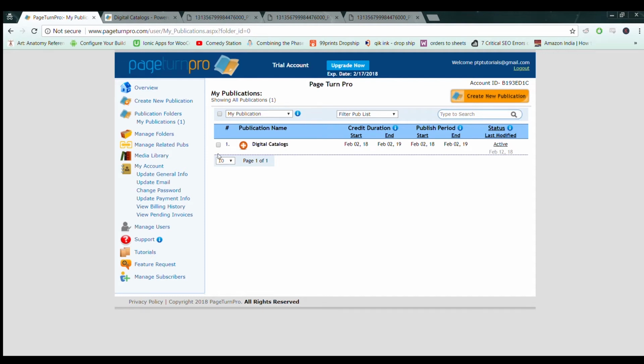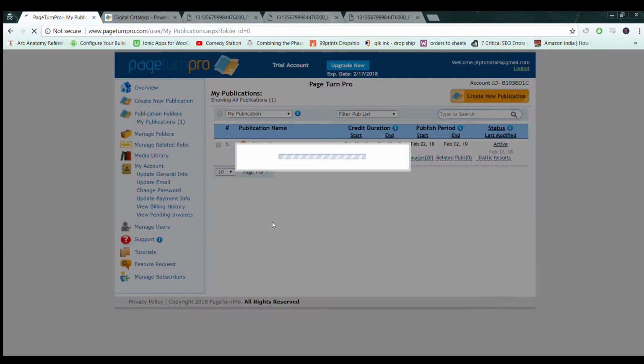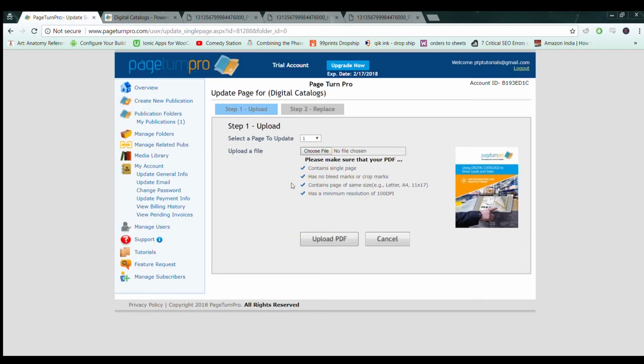Hey guys, today I'm going to be teaching you how to update and replace pages within your publication. What you want to do first is select the Update Single Page option over here. And we're going to update our cover page.